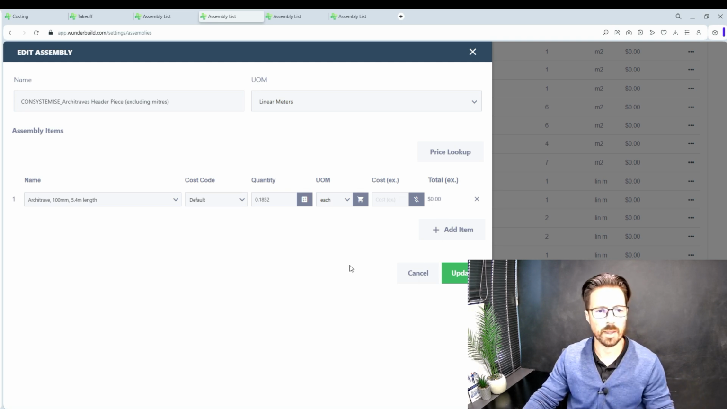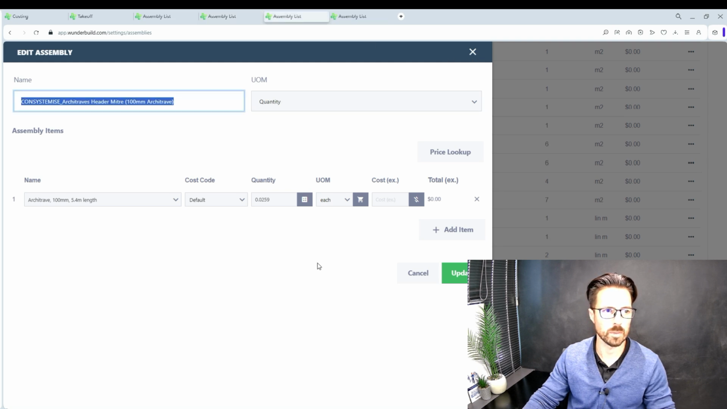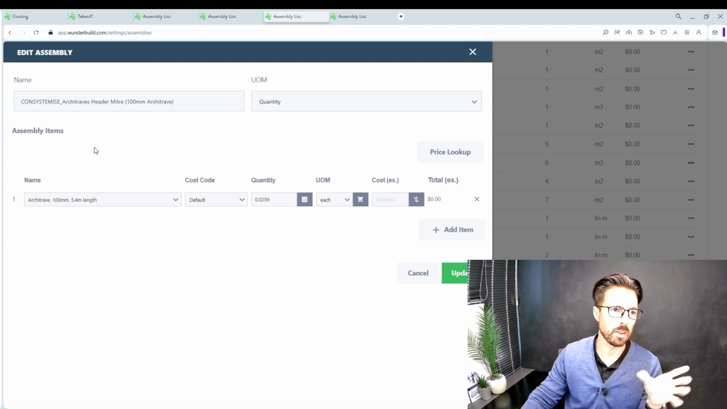So that's the first one. So then let's go to the second item, which is now the mitre. So the mitre corners of the architrave.